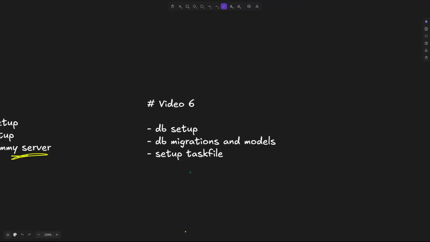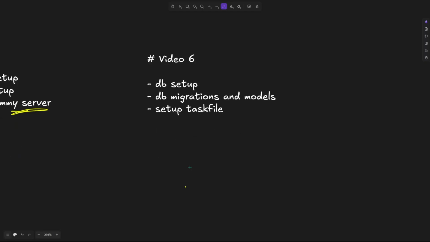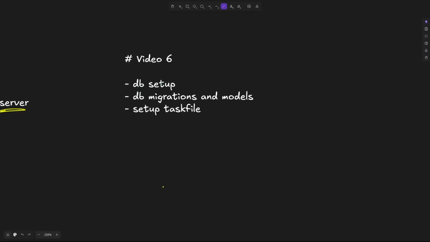Hey everyone, welcome to another lecture of this JWT Authentication System where we are going to set up our database. We are going to use MySQL DB for this. So we are going to set it up. Then we are going to create database migrations using a package known as Goose inside Golang. And then we are going to create models for our database. Alright, and at the last we are also going to set up a task file using which we can run commands in a breeze. So let's get started.